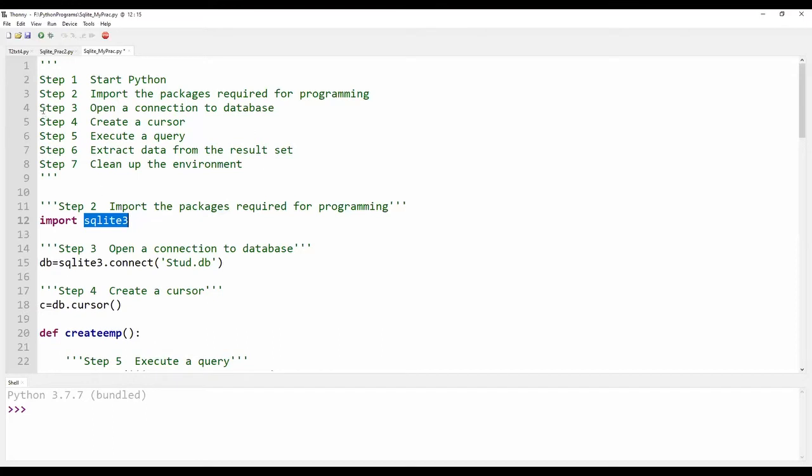Then step number 3 states that I have to open a connection to a database. The database is present at the back end. I have to open a connection. I am using a variable called DB, which means database. Meaning I am trying to connect Python with a database. The database is present where? The database is present at SQLite 3.